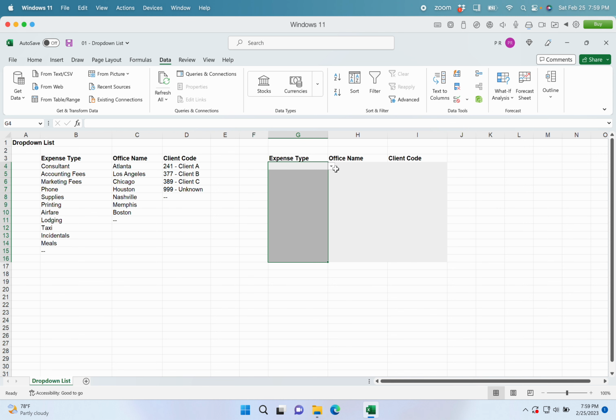Now, as you can see, a drop-down arrow popped up. Here it tells me that the list I created has the options that I expected. It starts with consultant, and the last option is these dashes. So I'll select printing. Every cell that I selected to have the drop-down has a little arrow. In the very last one, I'll just pick consultant.